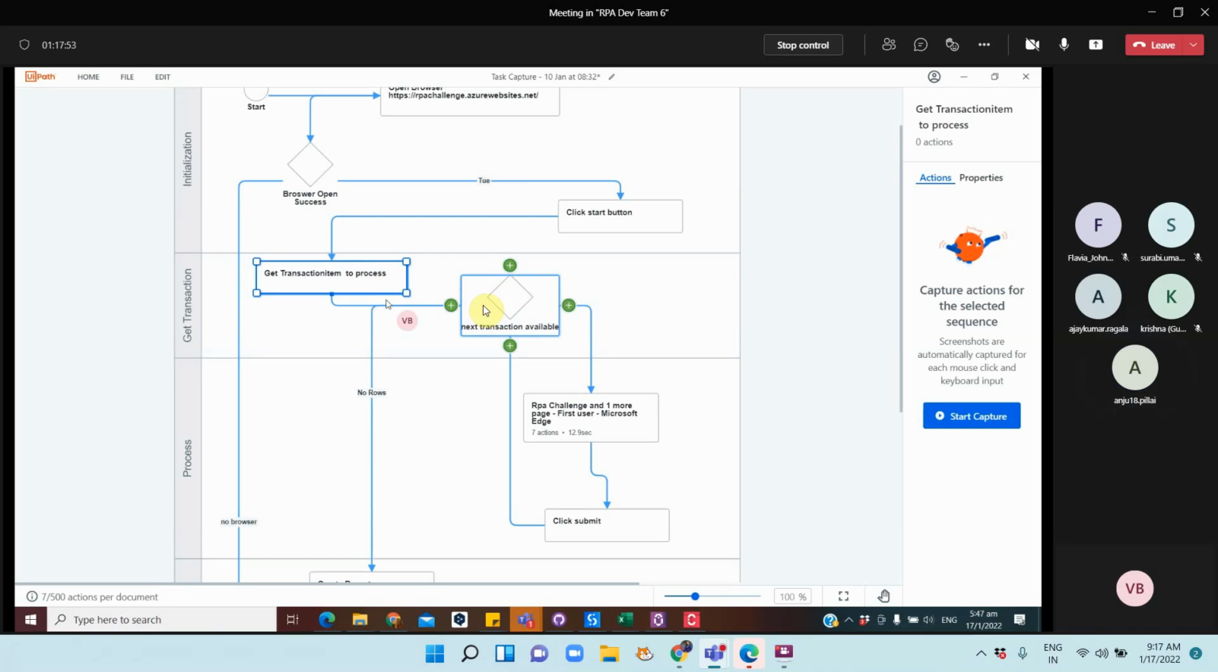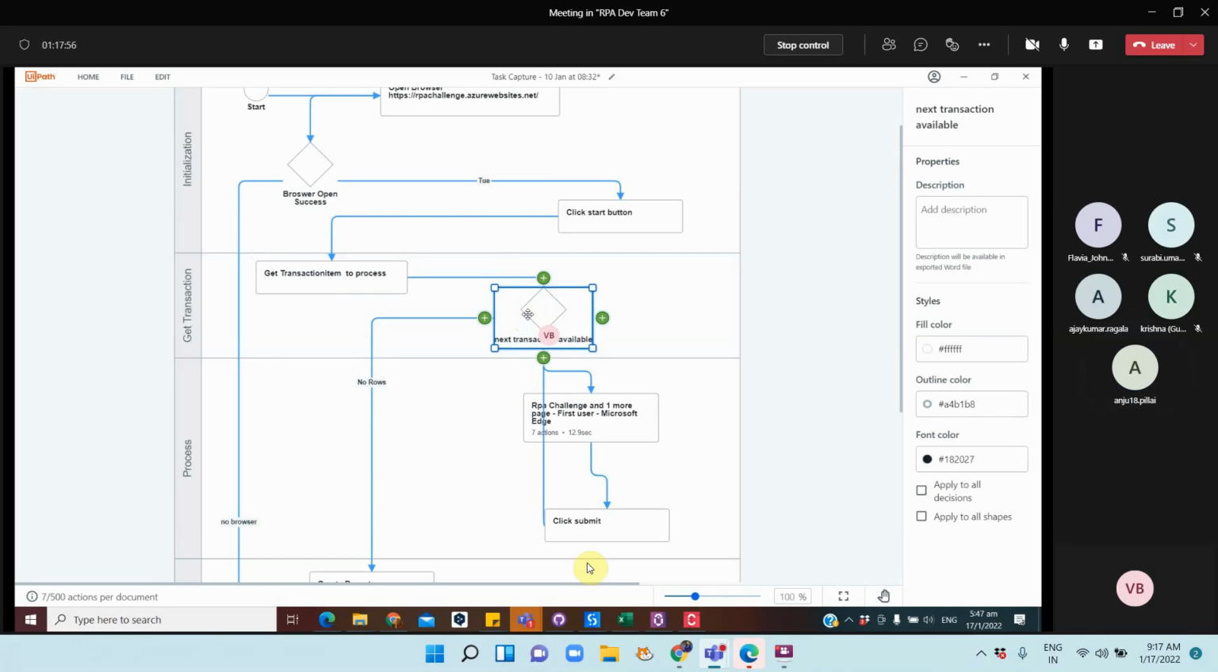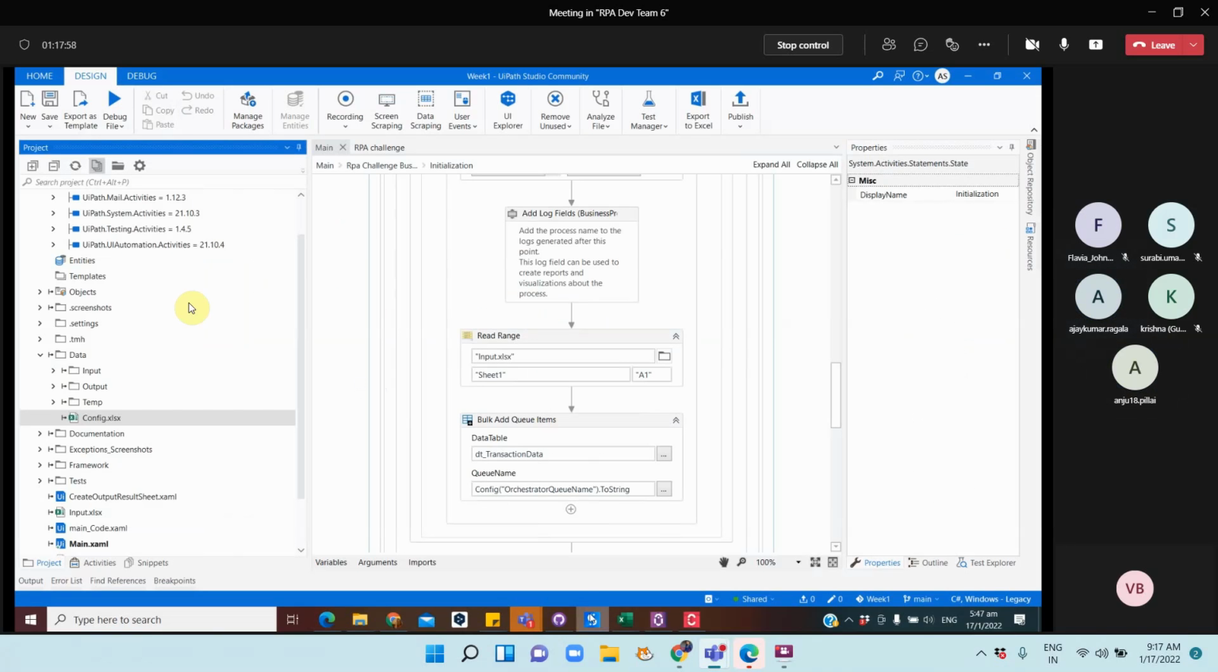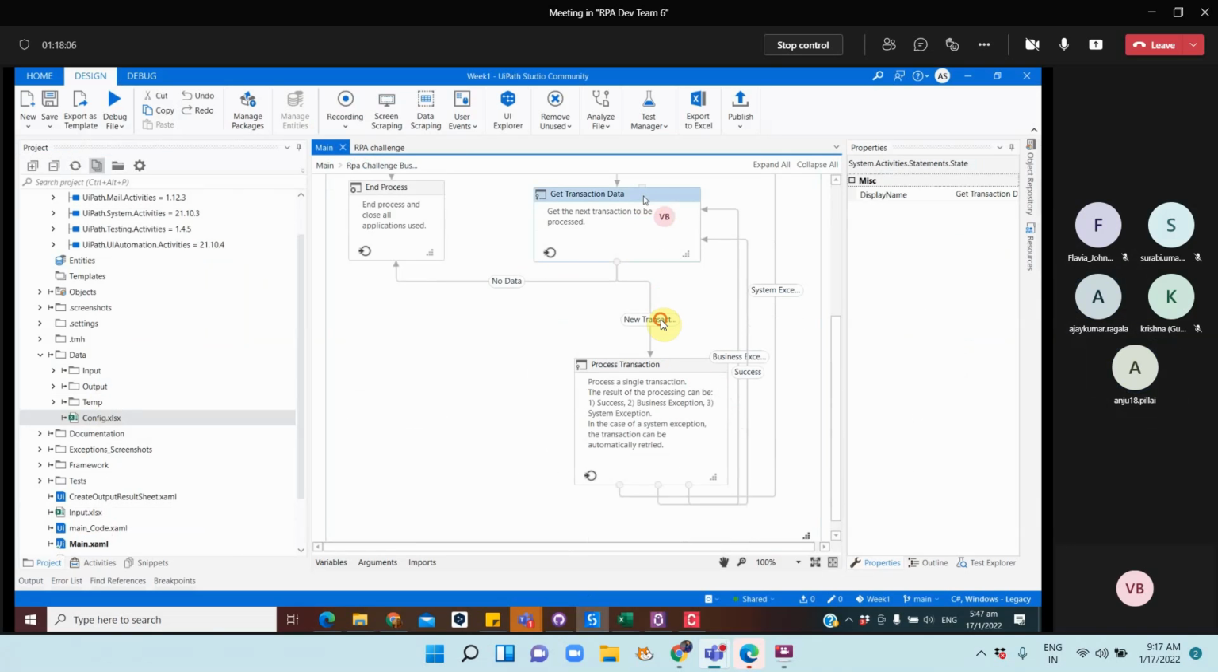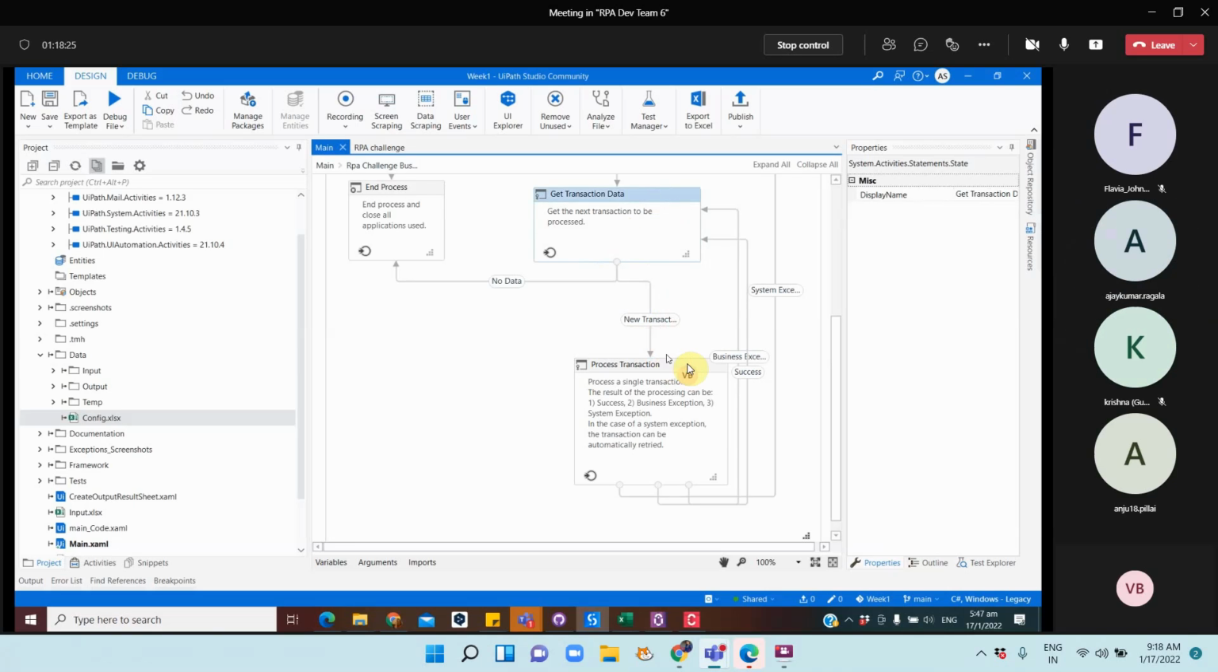Do you want to see where we did it? In this REFramework, see in the main, after getting transaction data, what is it doing? Checking for the new transaction. So it's checking if there is some data in the transaction item. It's not nothing, it's not empty. Then after getting a transaction item, it will continue to process. If it is not available, it will go to the end process, right?